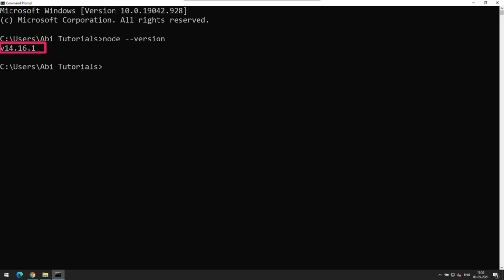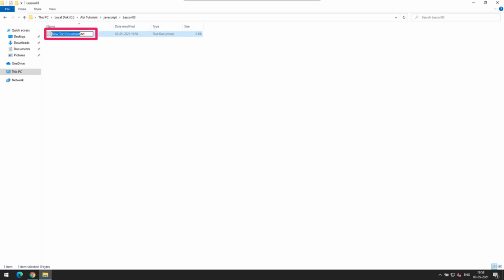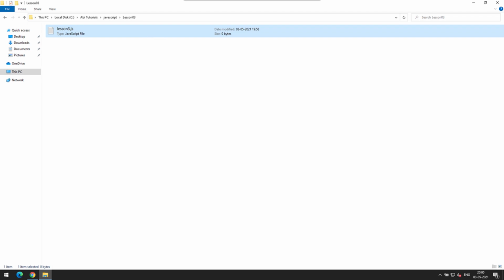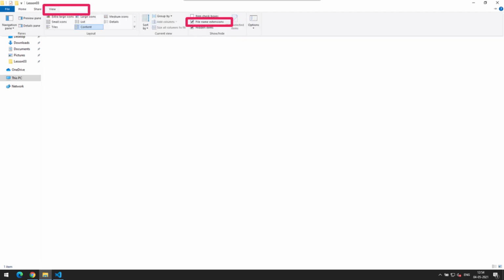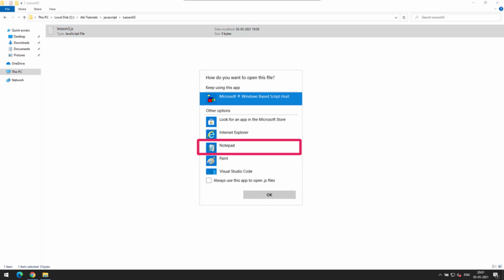Now let's run a simple JavaScript file using Node. Create a new text document in any folder in your system. Rename the file to lesson3.js. Make sure that the file extension is .js. If you cannot see the extension, click on the View tab and ensure that the file name extension box is checked. Once the file is created, right-click on the file and open it with Notepad or any text editor.